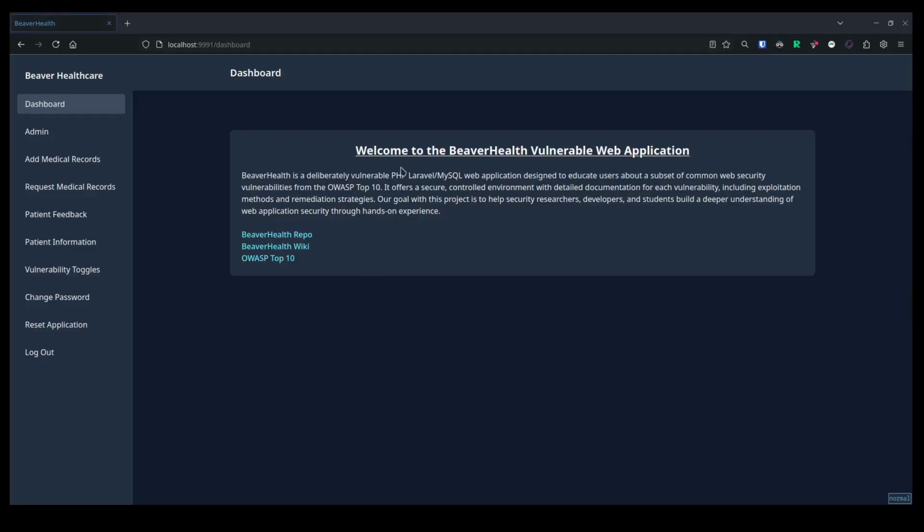This is Beaver Health. This app provides opportunities to learn about broken access control, cross-site scripting, SQL injection, command injection, and unrestricted file upload. The app is designed as a faux healthcare portal. We added the theme just because we thought it would be a little more fun and interesting. It doesn't really have anything to do with healthcare other than thematically. The dashboard here just gives you some general information about the project and links to some resources.